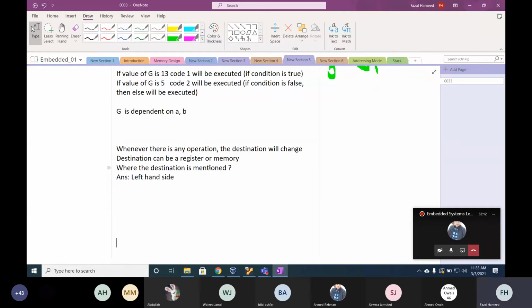Please try to concentrate on the lecture, please. So whenever there is an operation, the destination is changed. The destination can be a register or memory, and wherever the destination is mentioned in any instruction, it is mentioned on the left hand side. Now let's assume we can call it like this: there is an operation, or opcode, and a destination, and source 1 or source 2 is optional. This is optional.